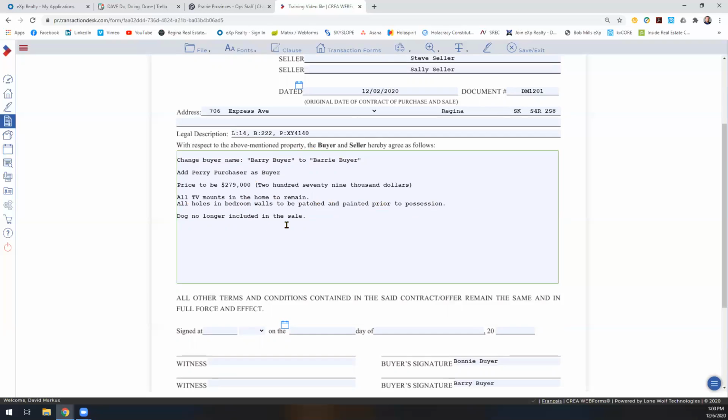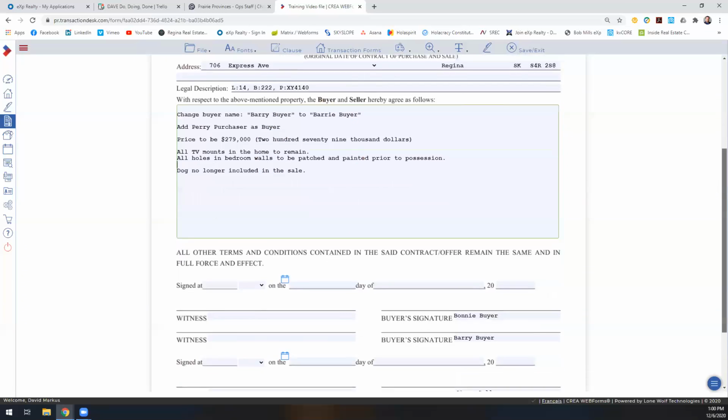So here's 6 different things that you might run into in the course of dealing with your transaction, whether it's misspellings, whether it's adding people to the deal, whether it's adjusting prices, whether it's adding or subtracting inclusions, whether it's changing conditions or terms. All of those things can be addressed on your amendment.